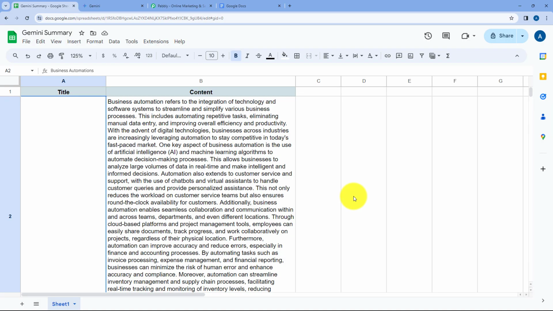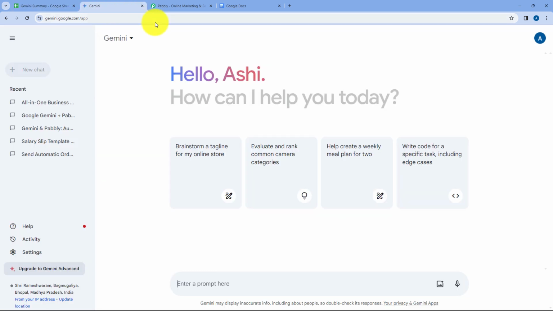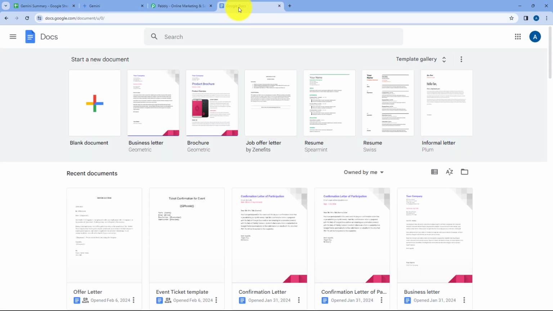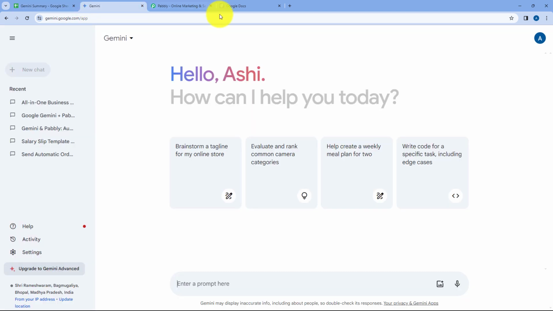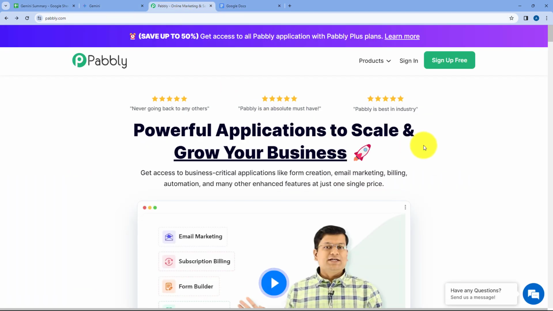In this video, we are going to learn how to automatically generate summaries for the content by using Gemini and add the same generated summary in Google Documents. So here we are going to create an automation for this entire process by setting up a connection between Google Sheets, Google Gemini and Google Docs, and that we are going to do without any coding or programming skills with the help of this amazing automation software Pably Connect.